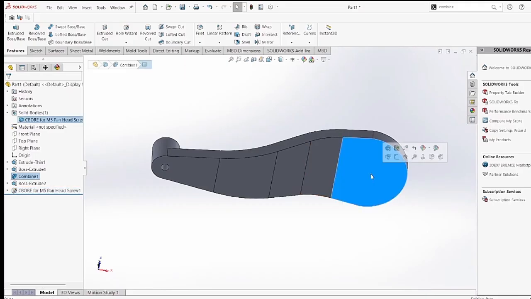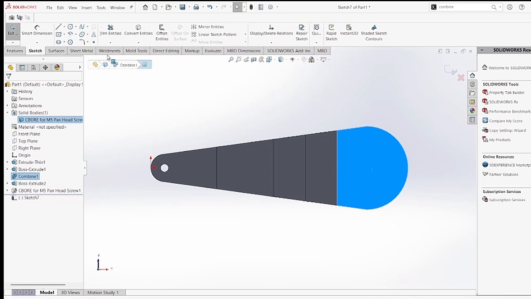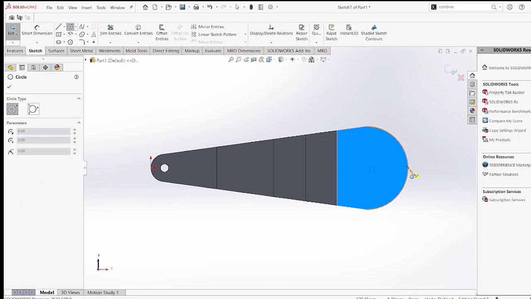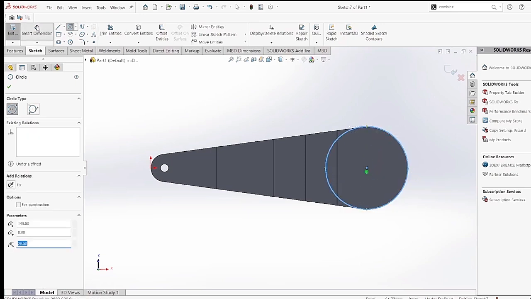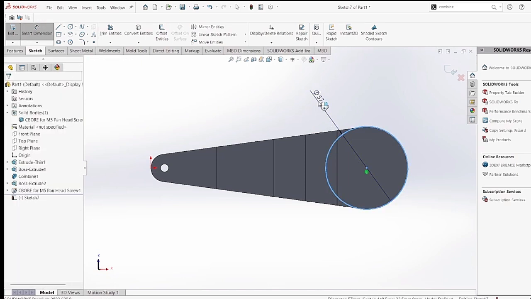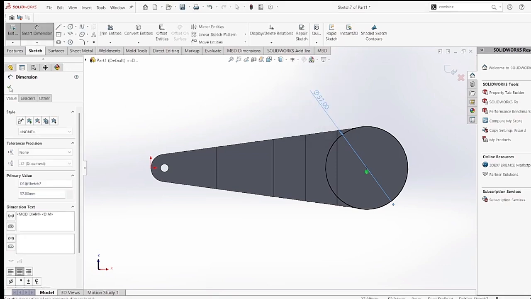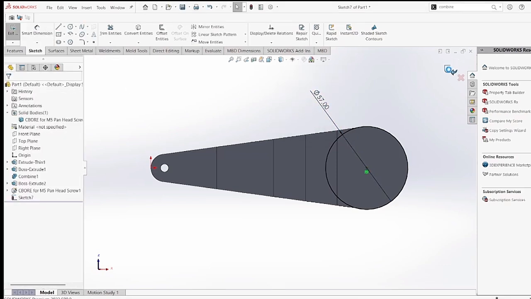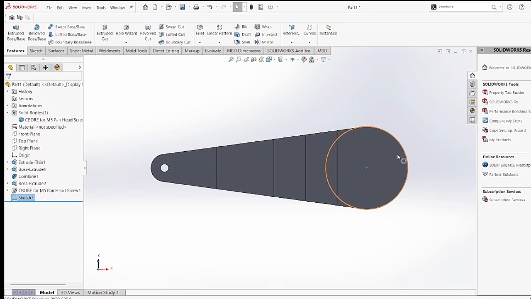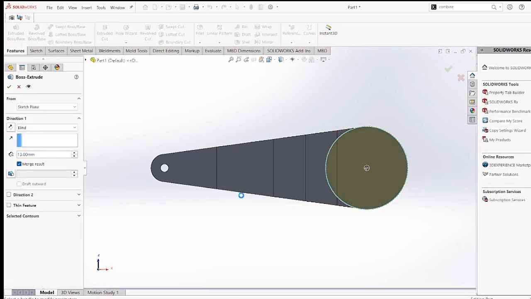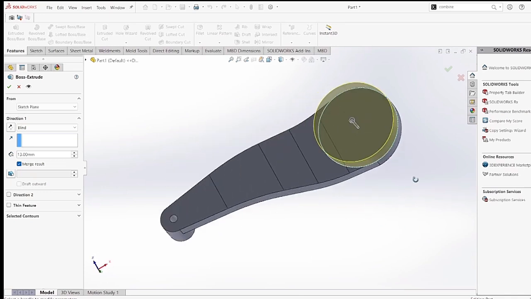This is for the second operation. I'm going to click on the surface, sketch on it, draw a circle. Again, click on the circumference of the circle to get the midpoint of the arc. Draw a circle. The diameter of the circle should be 57 mm, which is nothing but the extrusion length of the first body. Okay. Now exit sketch, extrude boss base. The depth of the extrusion should be 20 mm.